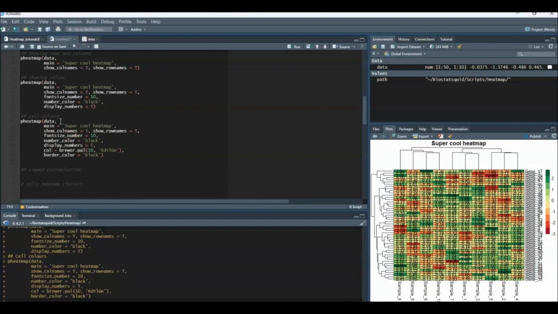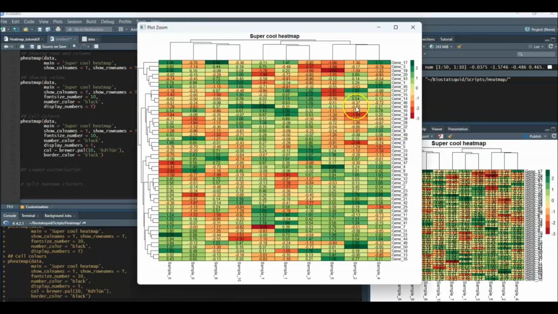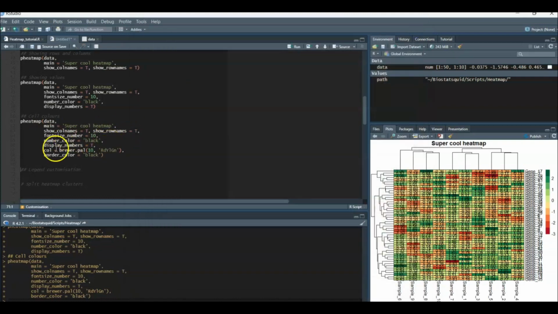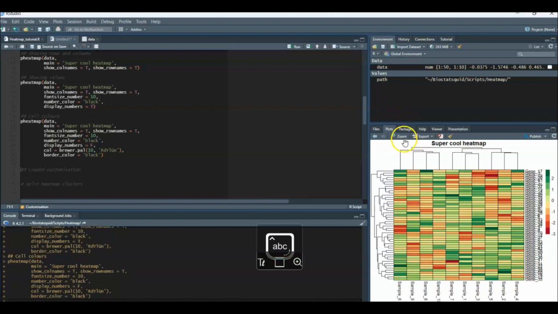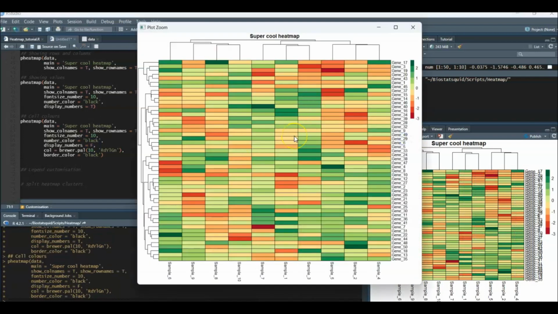So now we have some more colors. This is my color palette. It goes from red to yellow to green. And here I'm displaying the numbers. I can remove that if I want. For example, display numbers equals false, and now they disappeared. So it's a really easy way of customizing your heat map. Nice.